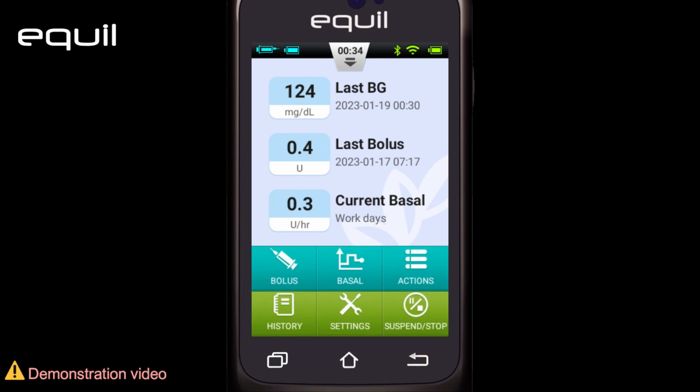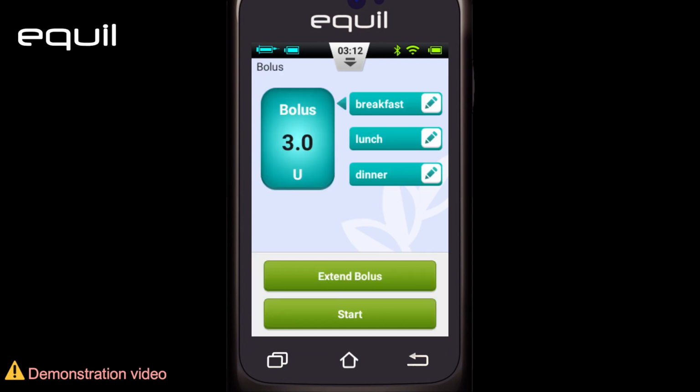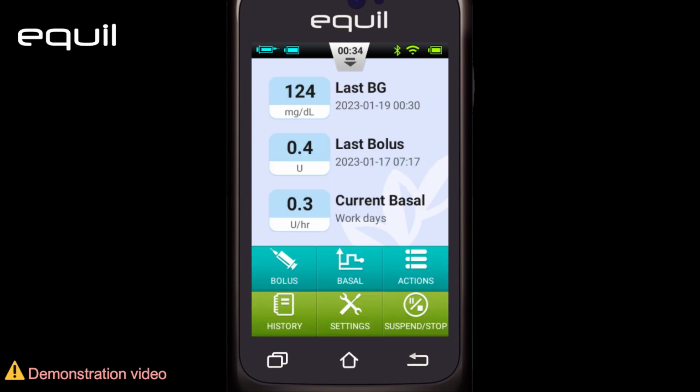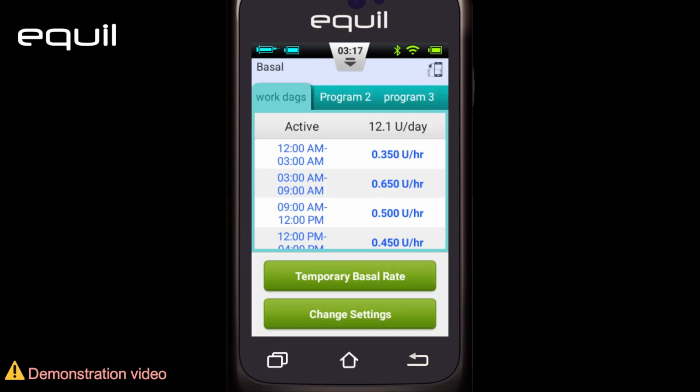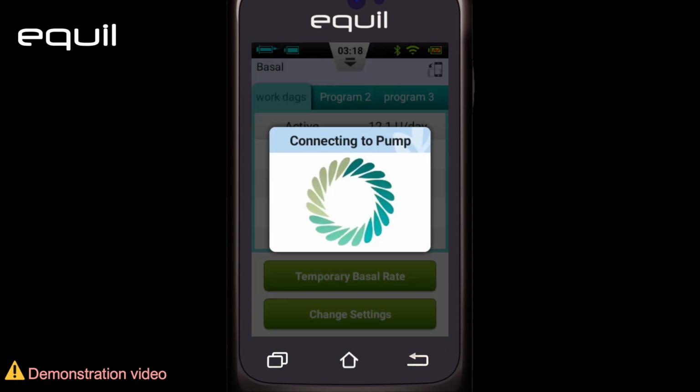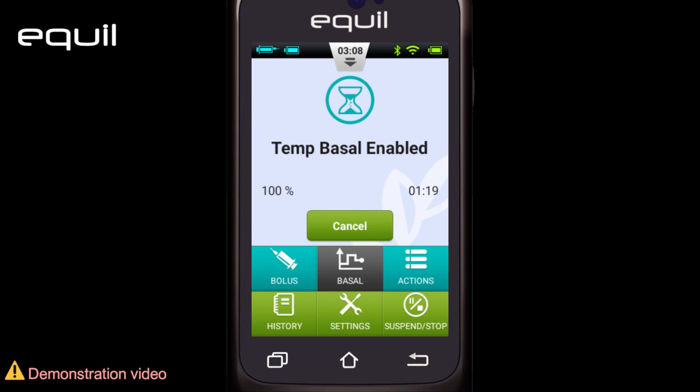The lower part of the home screen contains buttons for a variety of functions, as we described earlier. 1. Bolus. Pressing this button takes us to the bolus screen where we can administer a normal or extended bolus. This will be explained in detail in a separate video. 2. The basal button. And by clicking it, we can set the basal programs or start a temporary basal rate. You can refer to the video of the basal for more information.